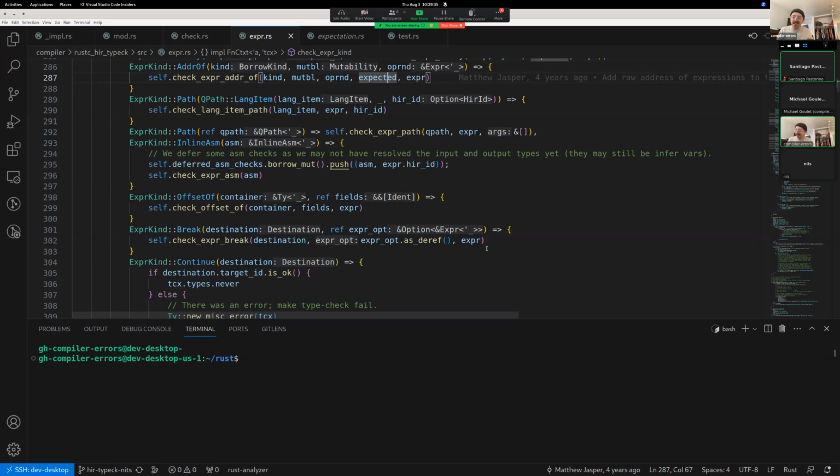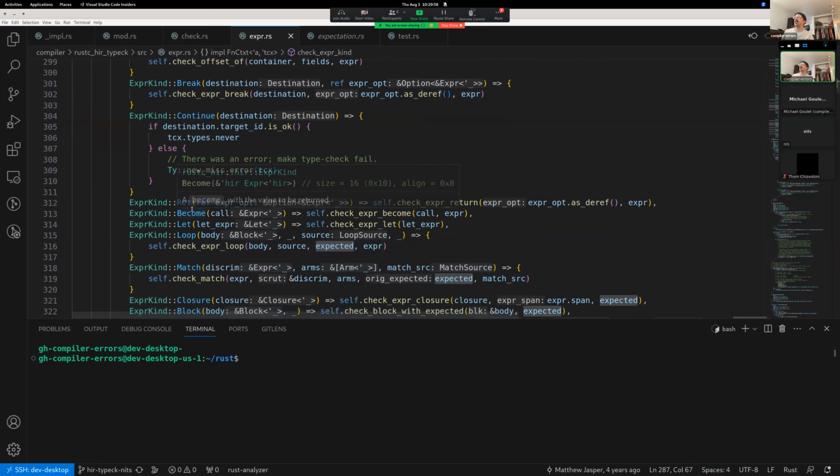Anyways, I don't know where I got dropped off, but as I was saying, depending on what the actual expression that we're type checking is, sometimes we can't use the expectation, and we just don't even pass it in. However, sometimes we can use the expectation.